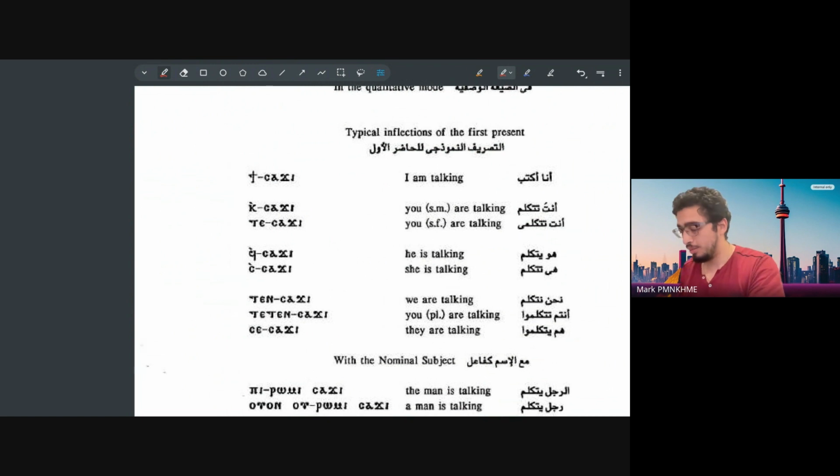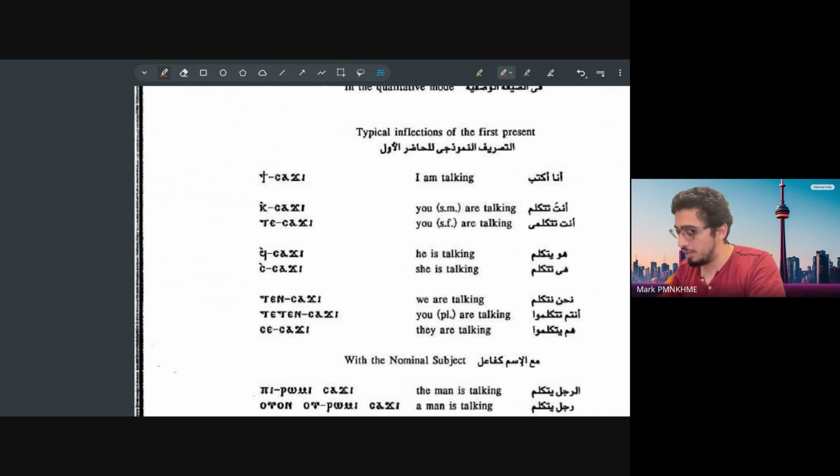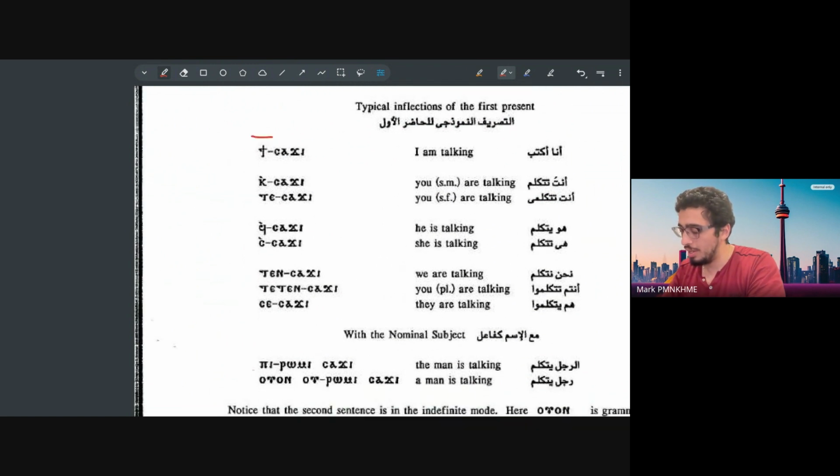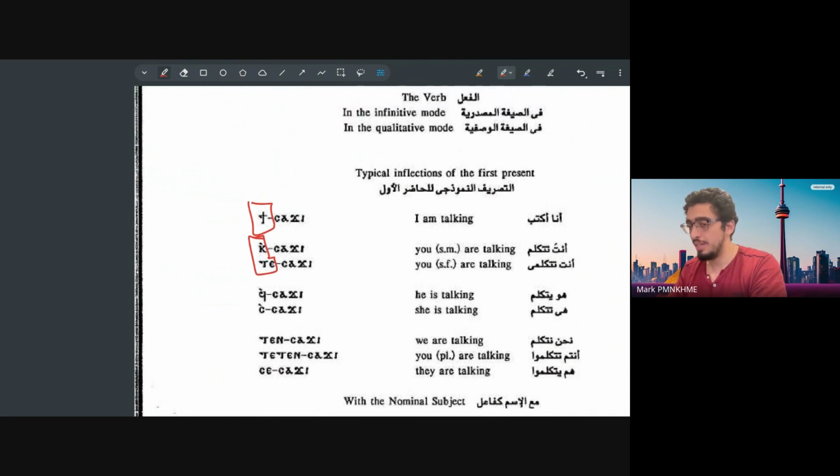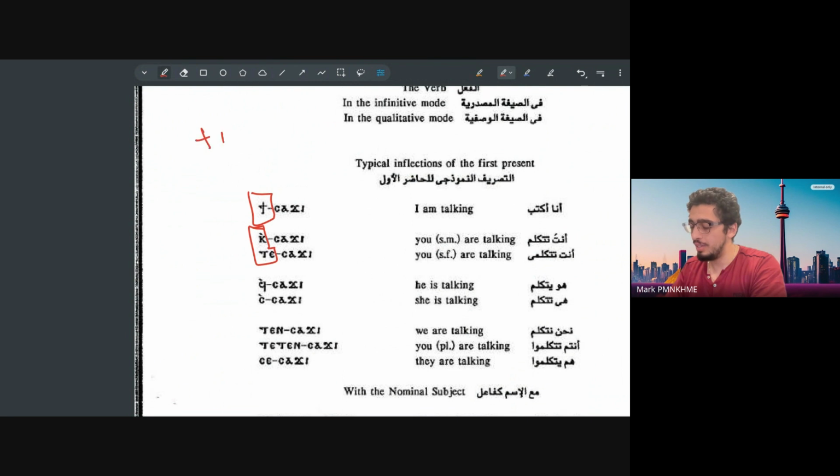The new thing, which is not totally new, are the prefixes, the pronouns. You have ti, that means I. We've seen this before. Ek and te. And if you remember, these are the same pronouns that we covered for the adverbial sentence. So if I want to say, I am at home, I would say ti, gen, pa. These are the exact same pronouns, so nothing here is new. F, S, or just F and S. Ten, Titan, and se.